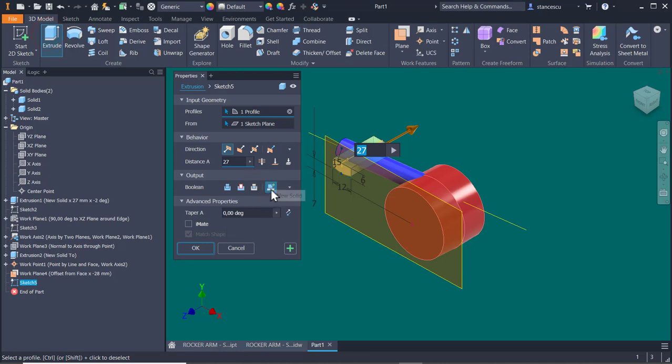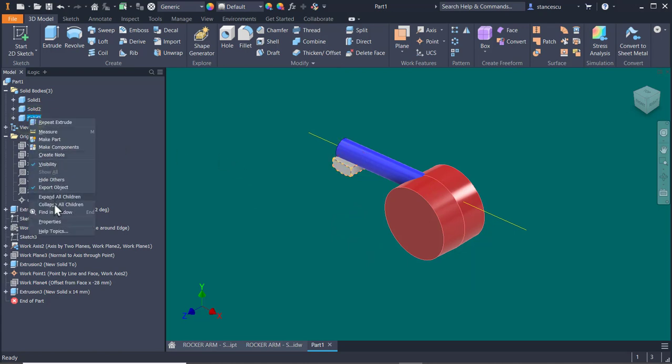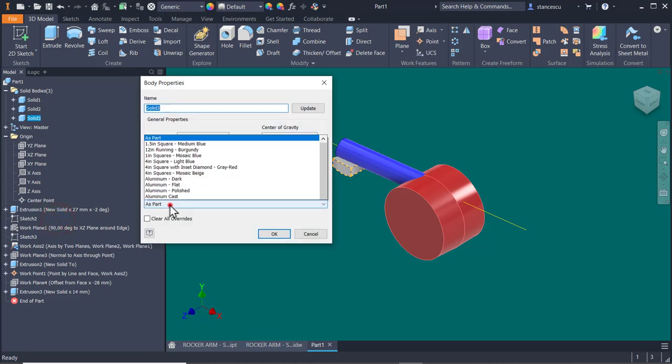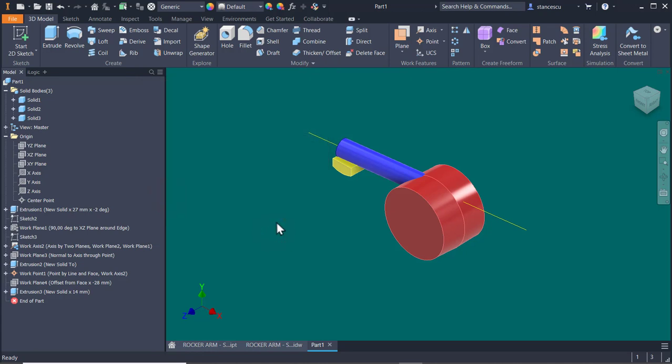As a new volume, we create several solids during this modeling. The length is 14, and a new volume will be created. This plane is no more necessary. This is the solid 3. I apply the color yellow to it. Okay, very nice.